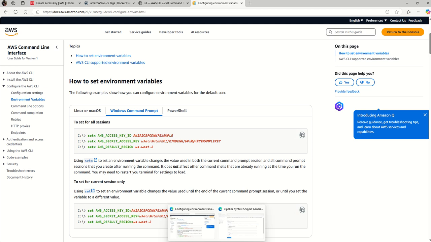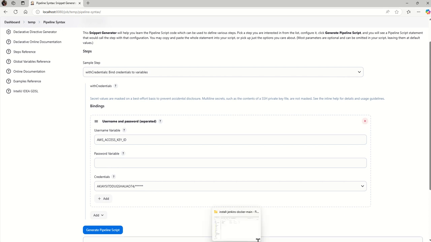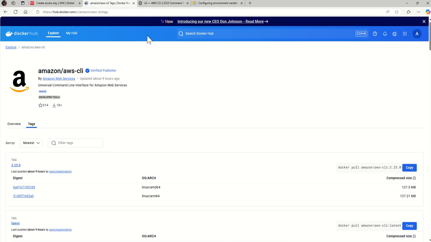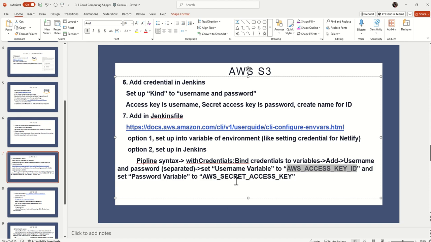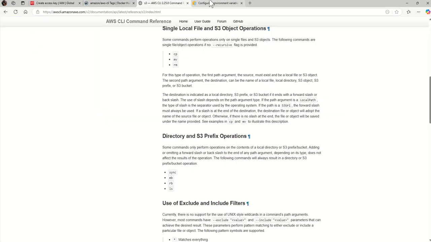Where's my Jenkins? Here's the variable, right? And the password variable. What is the password variable? Oh, sorry, here. Yeah, secret access key. Okay, and I put it here. Oh, where is my Jenkins?